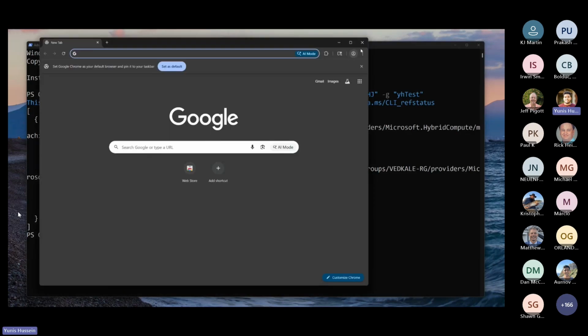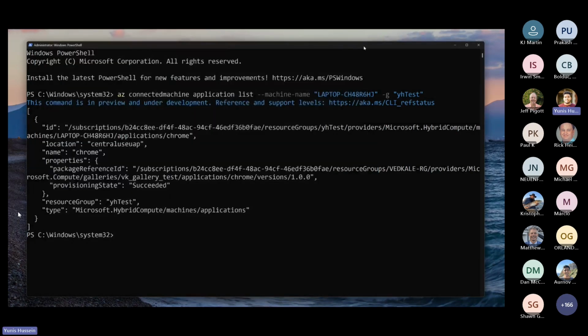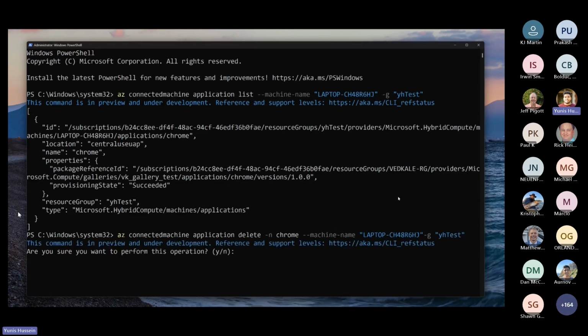So we could see, hey, it's there, it's working as it needs to, but I no longer want it. What do I run? For the CLI, you'll run the delete command, which we'll see here soon. We'll just pass in the application name, the machine name, and resource group, and then we'll go ahead and run it. But for this, we have to confirm that we want to perform this operation. So I say yes.